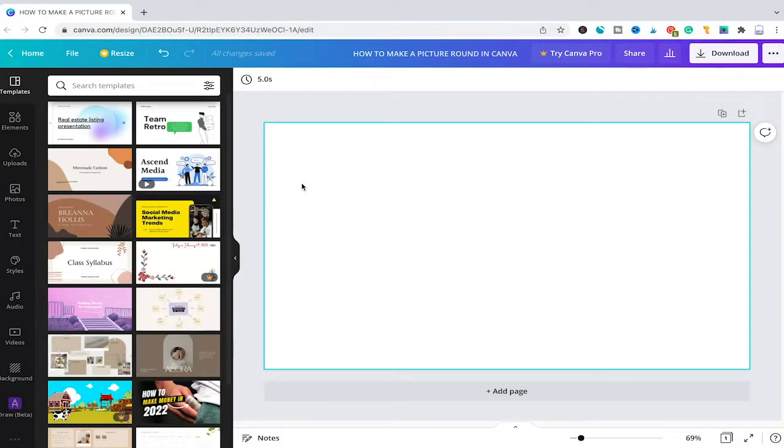Welcome to Magitudes. In this quick tutorial, we will have a look at how to make a picture round in Canva. It's actually very, very simple. There is only one single way to make a picture round in Canva.